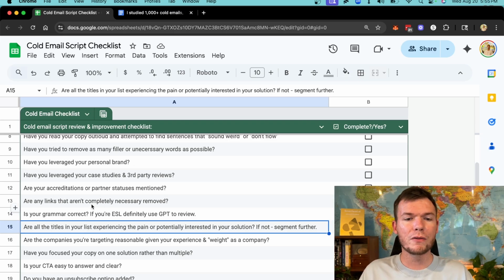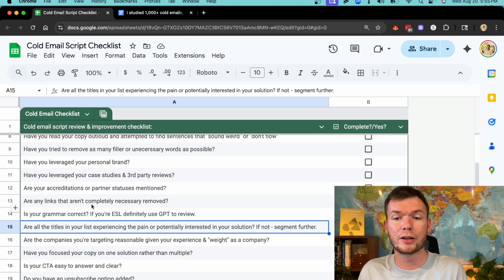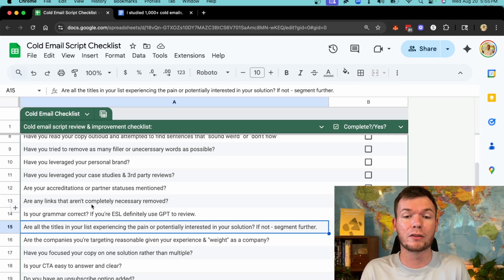Number 15, are the titles in your list experiencing the pain or potentially interested in your solution? If not, you need to segment further. For example, if you are talking about the company losing profit, but you're targeting someone in HR, they probably don't care. That pain point is pretty far removed from them. We want to make sure that the pain points and the solutions tied to those pain points are relevant on a title level. So if we have a bunch of titles, let's segment them into categories.